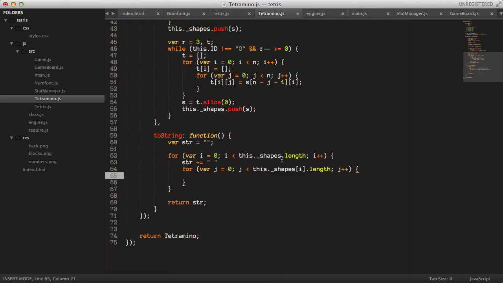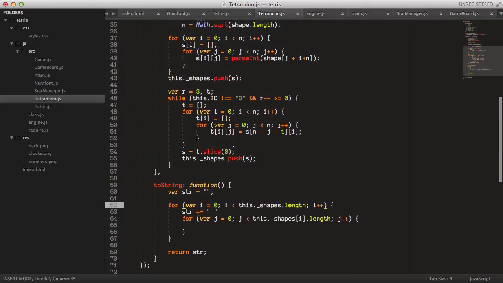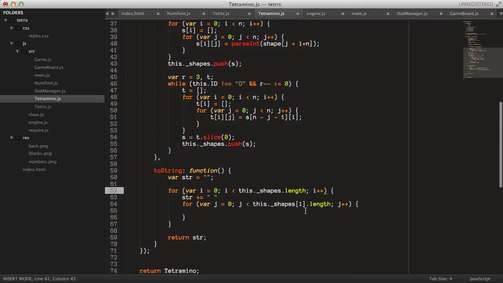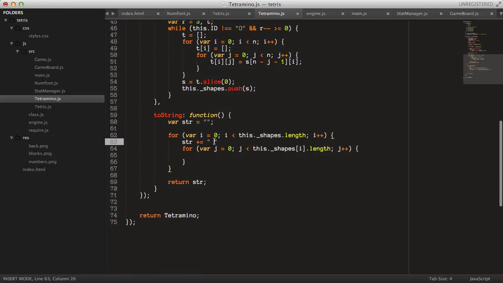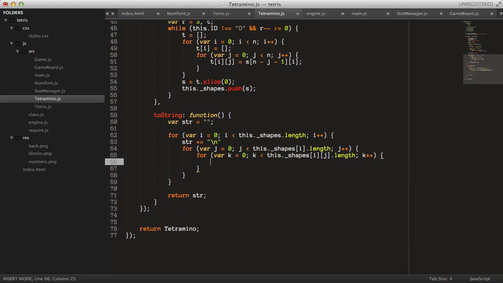Oh, I see. We need to have 3 loops because the shapes have all different rotations for us, and so we loop through once, and then for each one we want to add a new row, and then loop through all the cells with k here as well. So we say, well, k is less than this.shapes at i at j dot length, k plus plus.